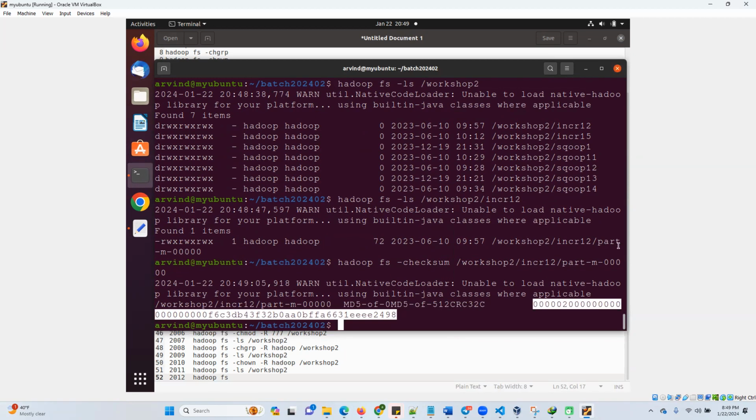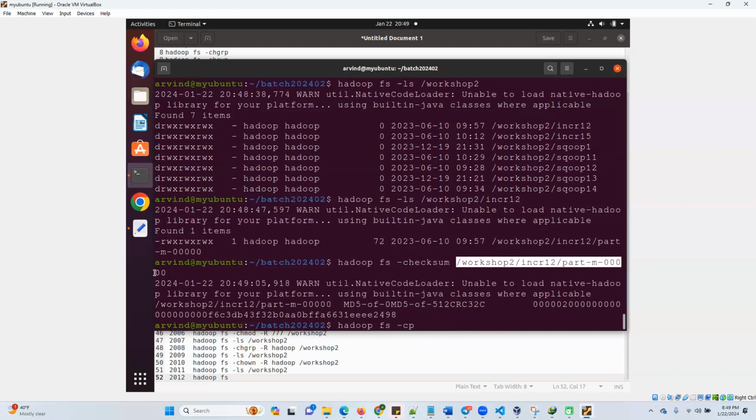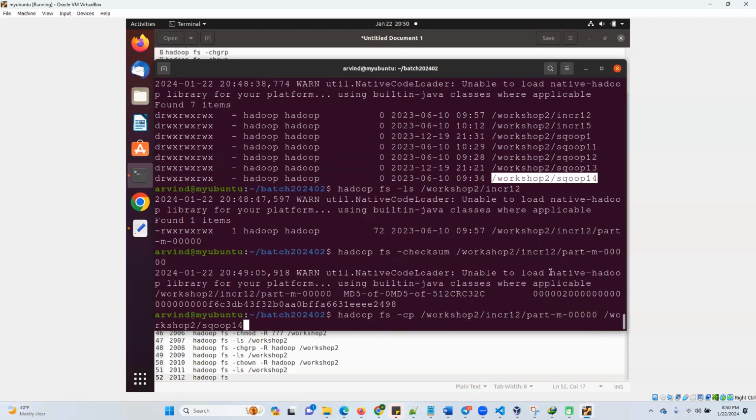I will copy this file to some other place. What is the command to copy from Hadoop to Hadoop? I want to copy the same file to another directory. The cp command. Okay, hadoop fs -cp. So the cp command will copy from one Hadoop directory to another Hadoop directory. So I want to copy this file to another directory, say this one. A new file, I'm copying to this directory.